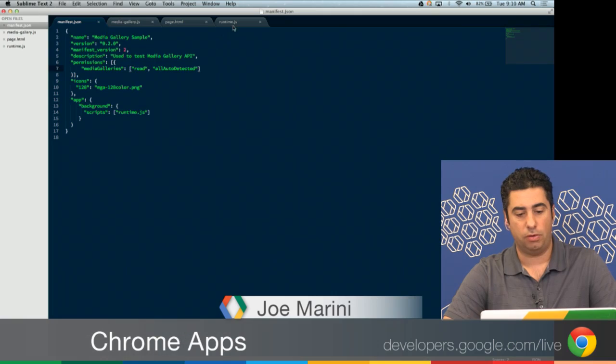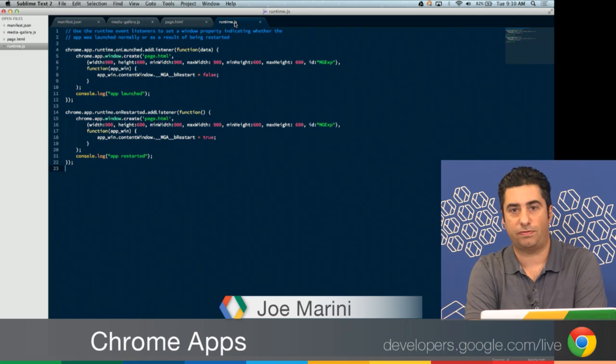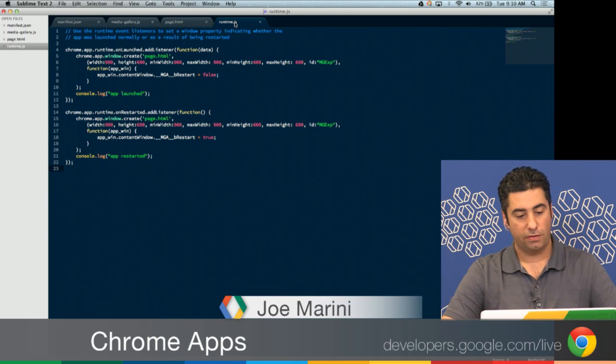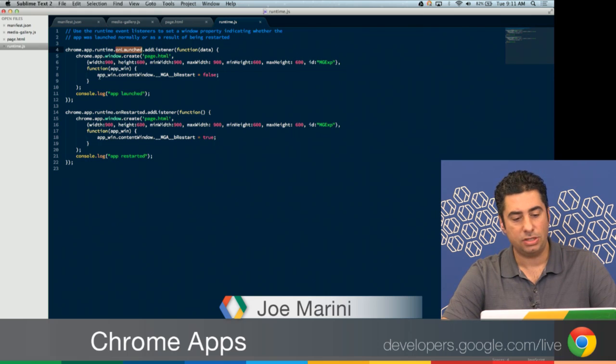All right, so that's the manifest.json file. Let's run over to what I call the runtime.js file. This is basically the background page. This controls the way the application is launched. A couple of things I'm doing here. First, I'm handling the onLaunched event right here. I've got an add listener for onLaunched. And what I'm doing is I'm creating the window. And then inside that window, I'm setting a global variable called mga b restart.